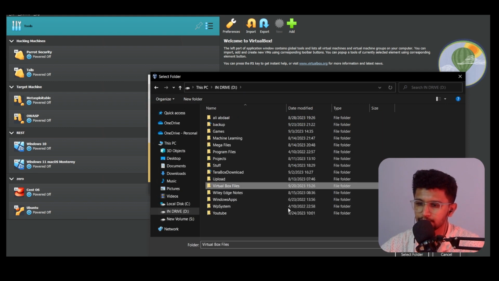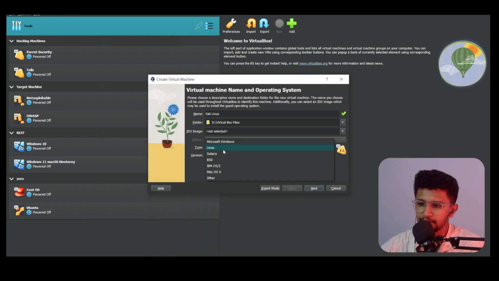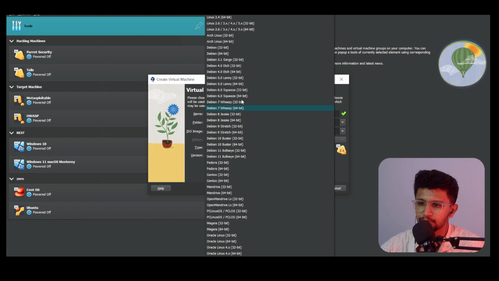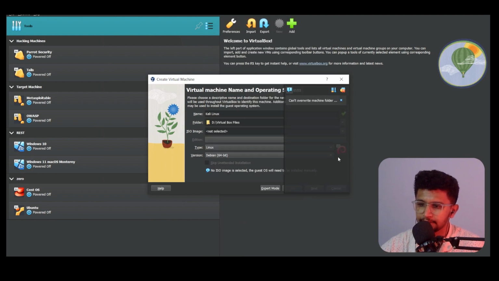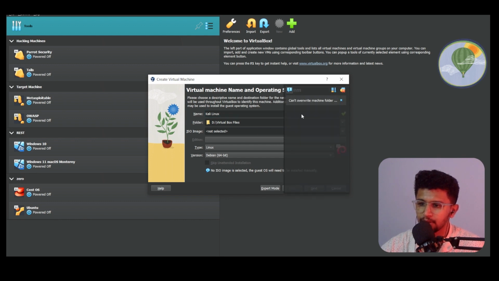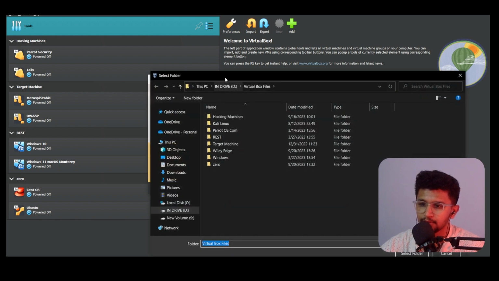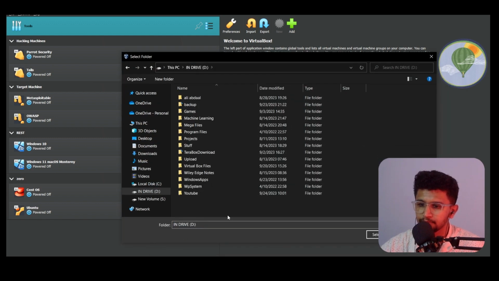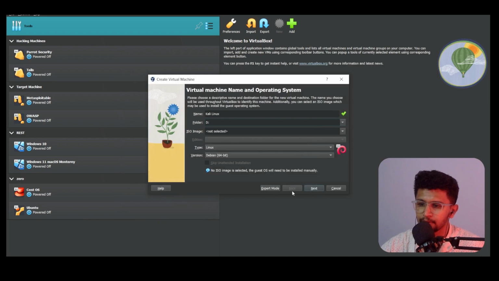I'll choose the VirtualBox files folder. After that I need to select Linux, and then choose Debian 64. Next, it says cannot override the machine folder. There is already a machine, I guess. So it is basically saying it failed to overwrite, so I need to choose a different folder. I'll go over here and choose the D drive.